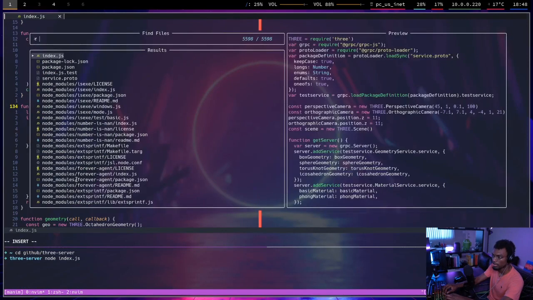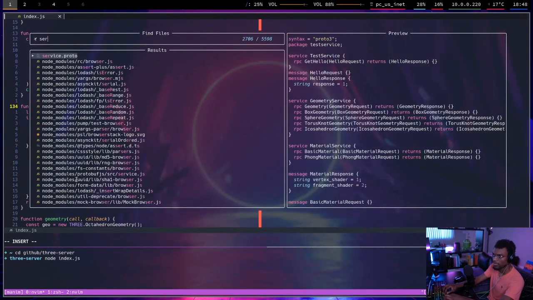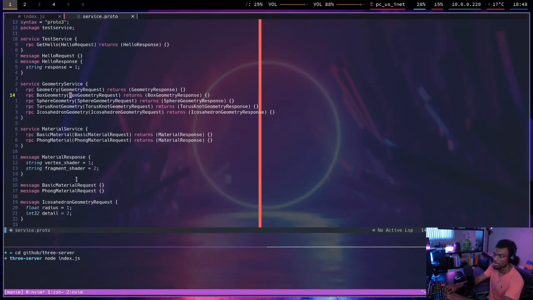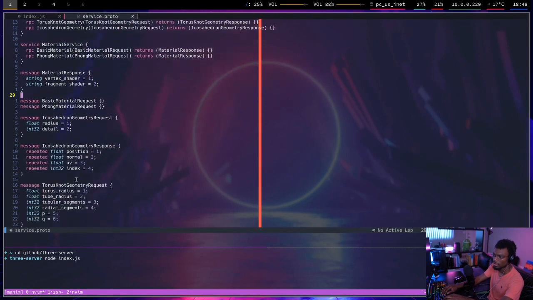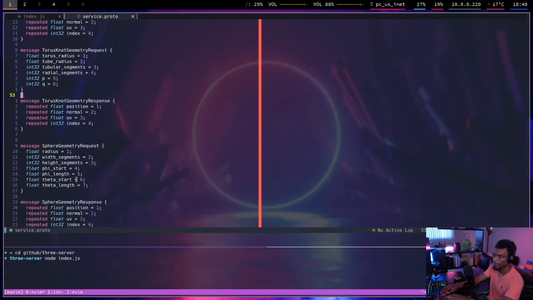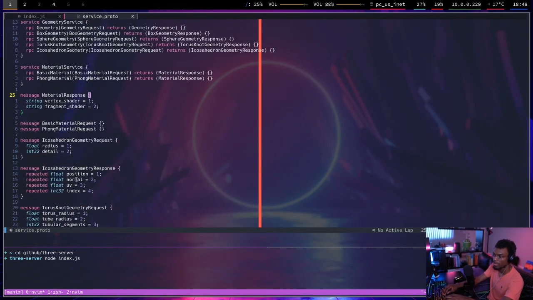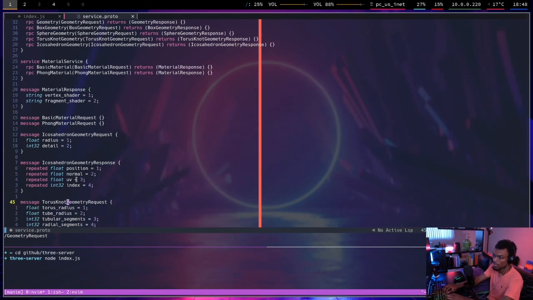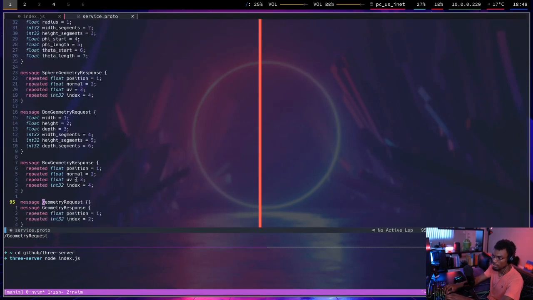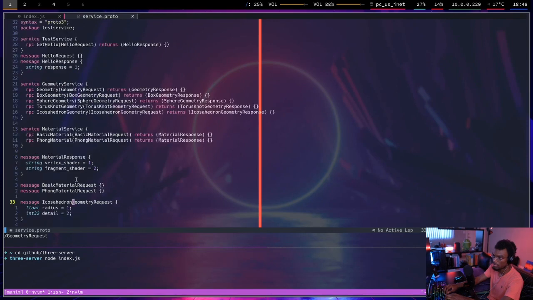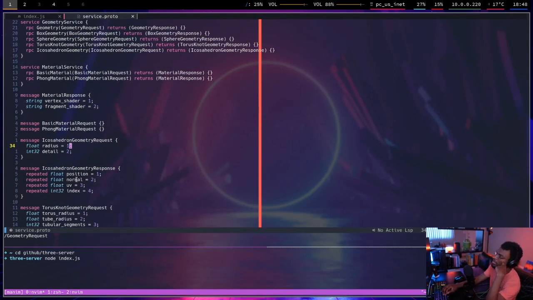Now to update that request, I'll have to update service.proto. Then each of these geometry requests. Dang, there's so many of them. I'll have to add the wireframe equals true or not. So icosahedron, torus knot, sphere, box. Okay. I wonder if it'd be better if I could just pass a map? Although I think the maps in gRPC are fixed size. Okay, whatever. No need to worry about that now.